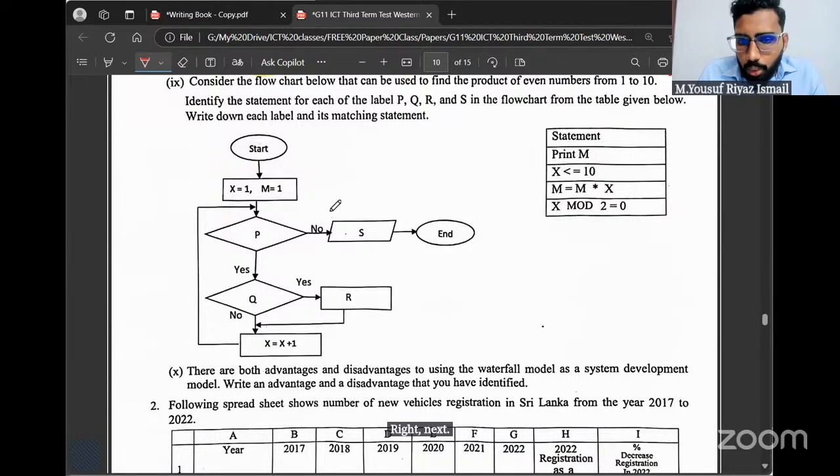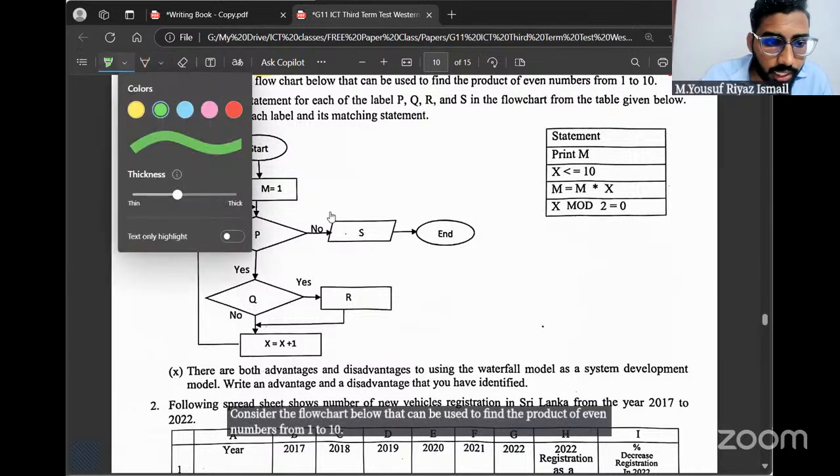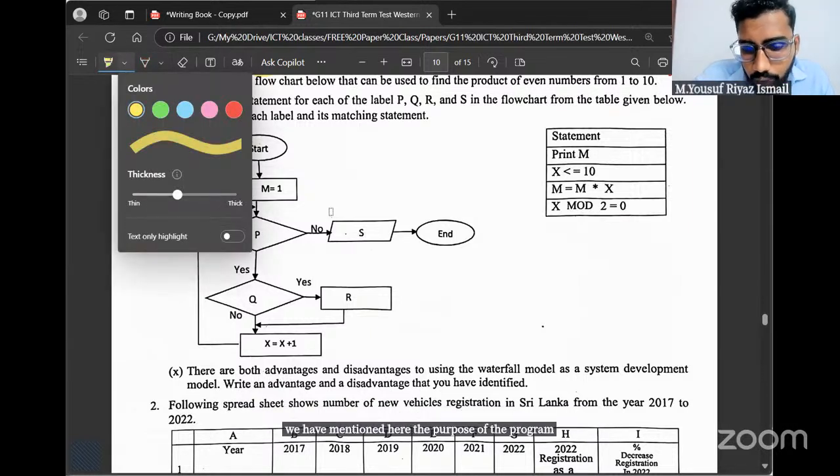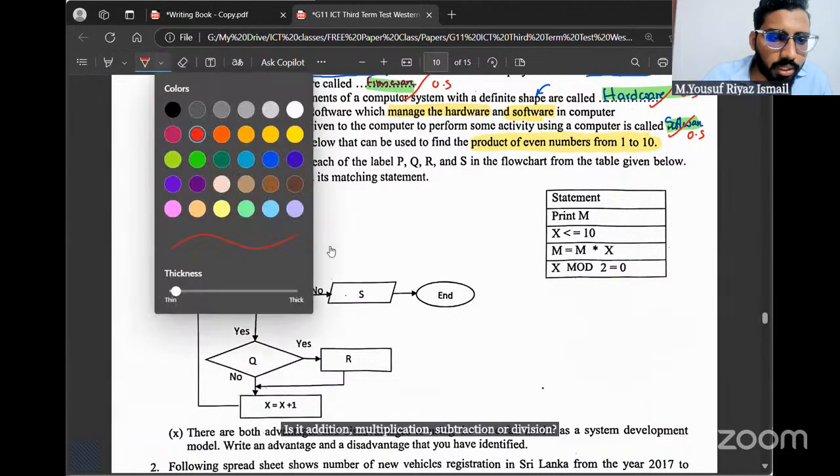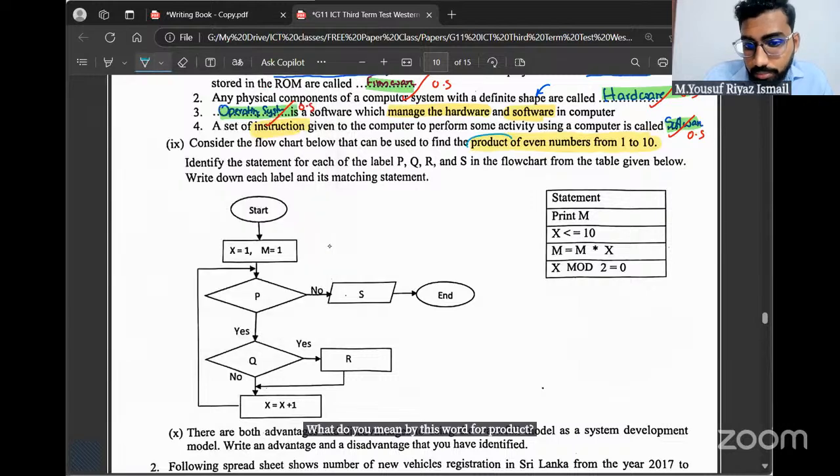Consider the flowchart below that can be used to find the product of even numbers from 1 to 10. We have mentioned here the purpose of the program: product of even numbers from 1 to 10. Product means what? Is it addition, multiplication, subtraction, or division? What do you mean by the word product? Yes. Keep in mind the word product means multiplication.